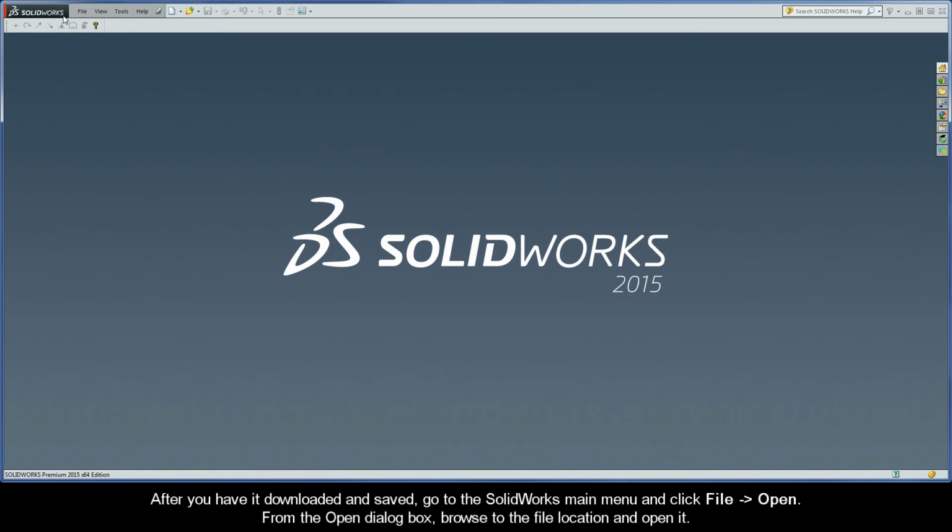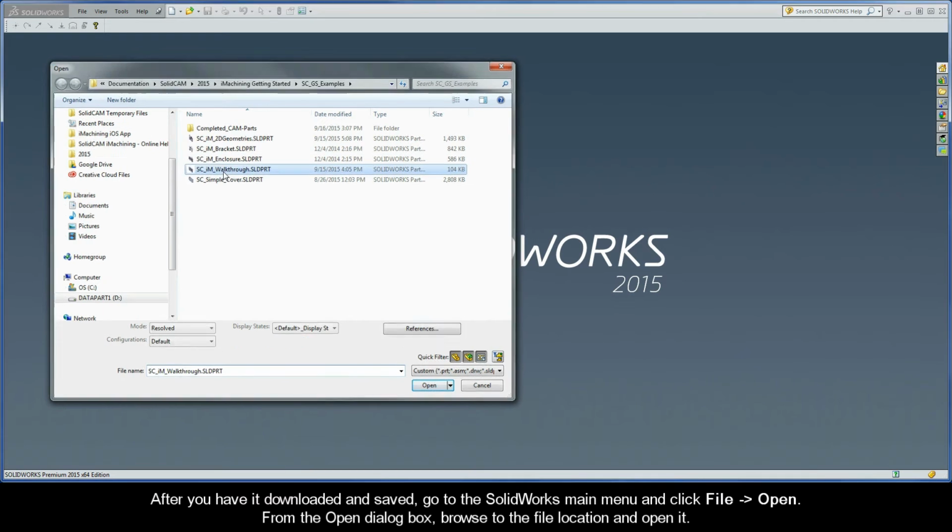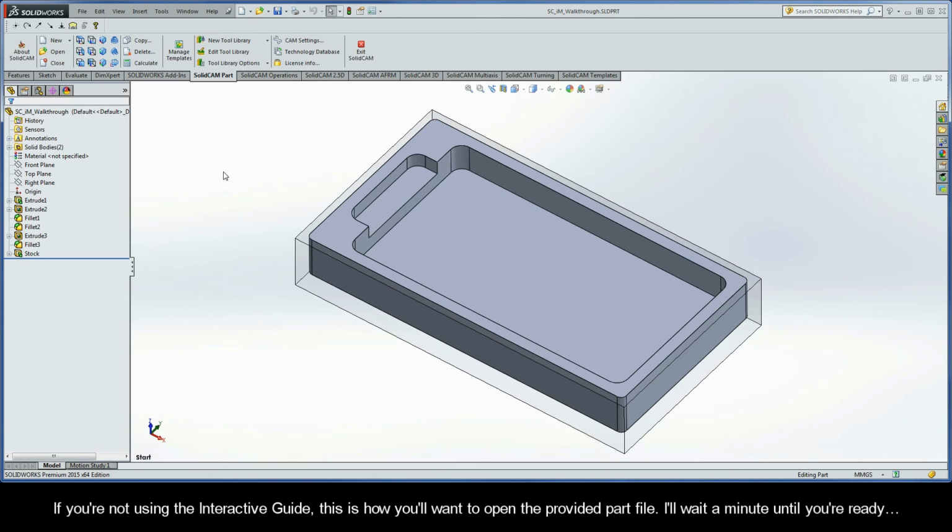After you have it downloaded and saved, go to the SolidWorks main menu and click File, Open. From the Open dialog box, browse to the file location and open it. And if you're not using the interactive guide, this is how you'll want to open the provided part file. I'll wait a minute until you're ready. Okay, now that we're ready, let's make sure that we have our CAM settings customized for these upcoming iMachining Getting Started videos.